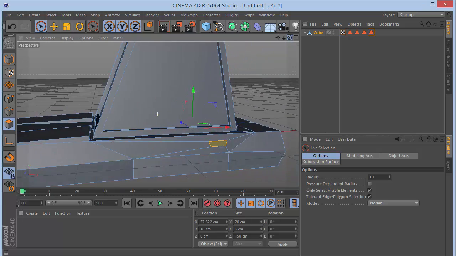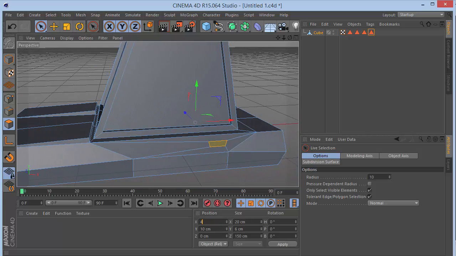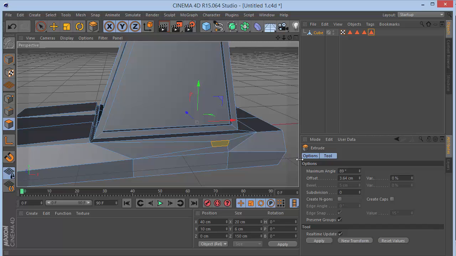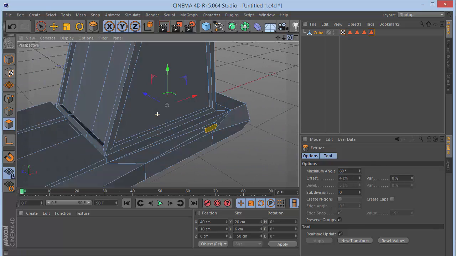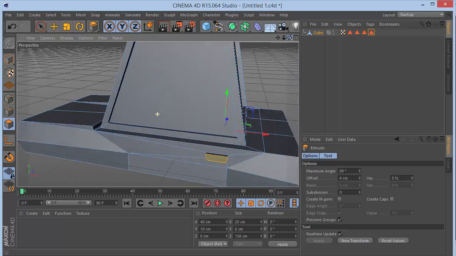let's say, so this is the back. Okay, so say something around 40, and then I'm going to hit D on the keyboard to get the extrude tool. I'm going to set the extrude to 4. So now we have the door handle.